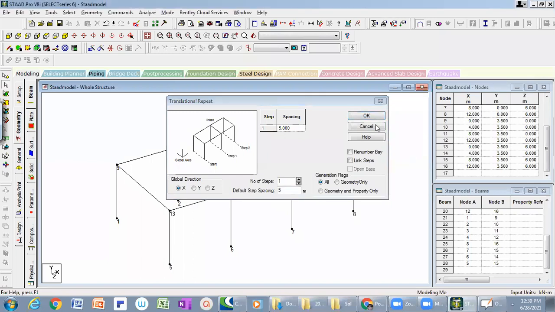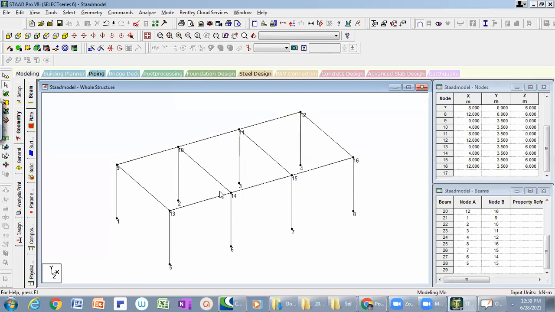We have created the nodes in the y direction. Now we have the nodes at 3.5 meter height, right? And we have deleted the unnecessary beams. We deleted the beams that we do not need here. That is what we have done here, right? So this defines the geometry of the structure.